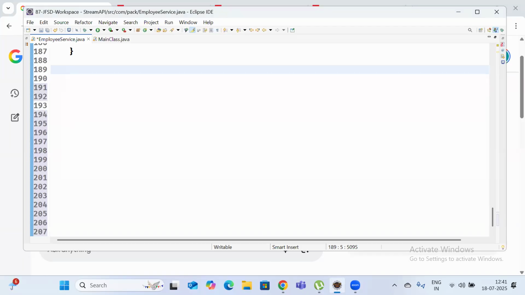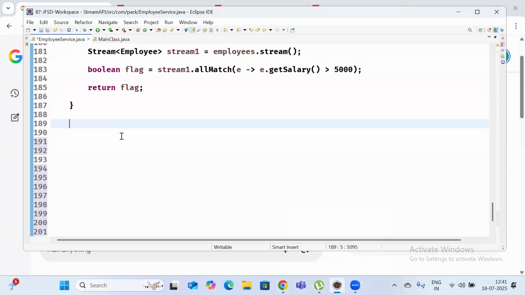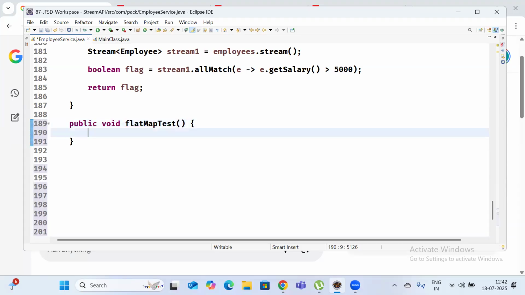Let us write the same code here. Look at this case. Public void flatMapTest. Now, we'll start. Guys, which method am I talking about? The flatMapTest method I'm talking about. Look at this case. First, I want to create a list of integer. If I write it in one line, you may get confused. That's why I'm writing it this way. Otherwise, I can write it in a single line.